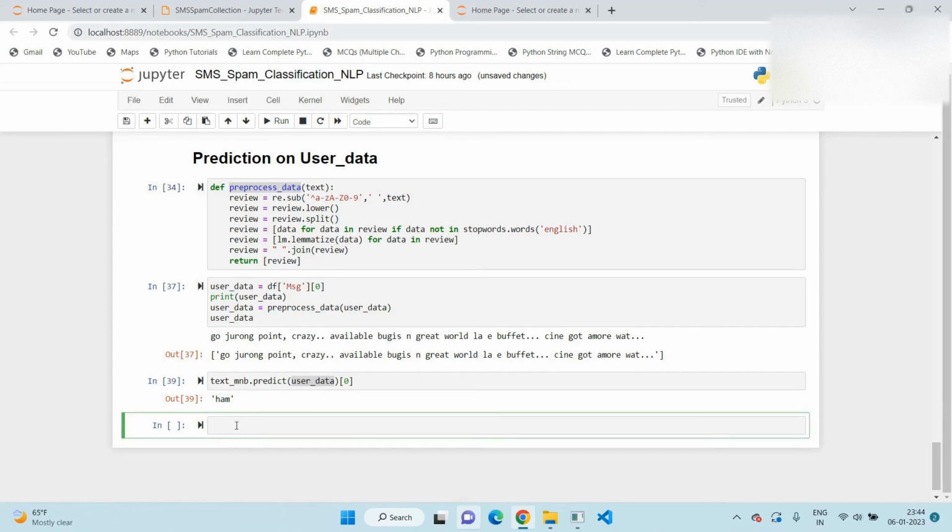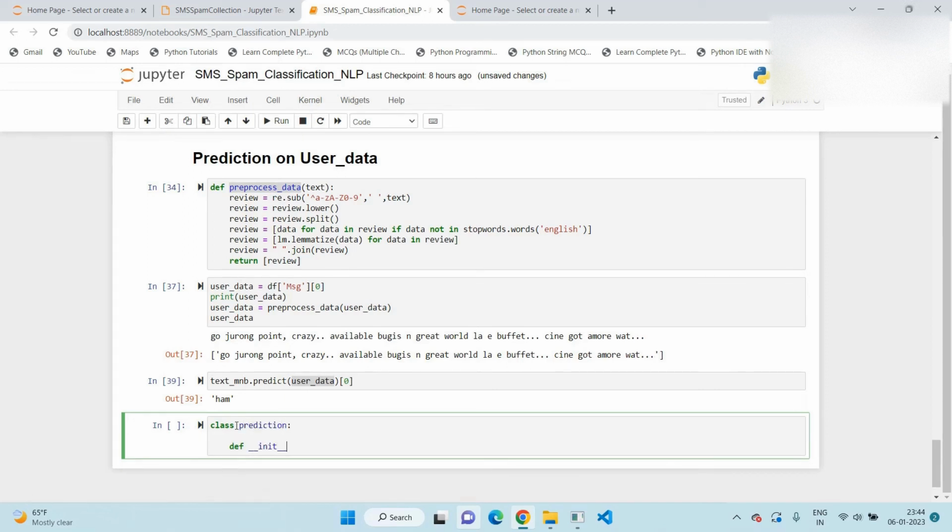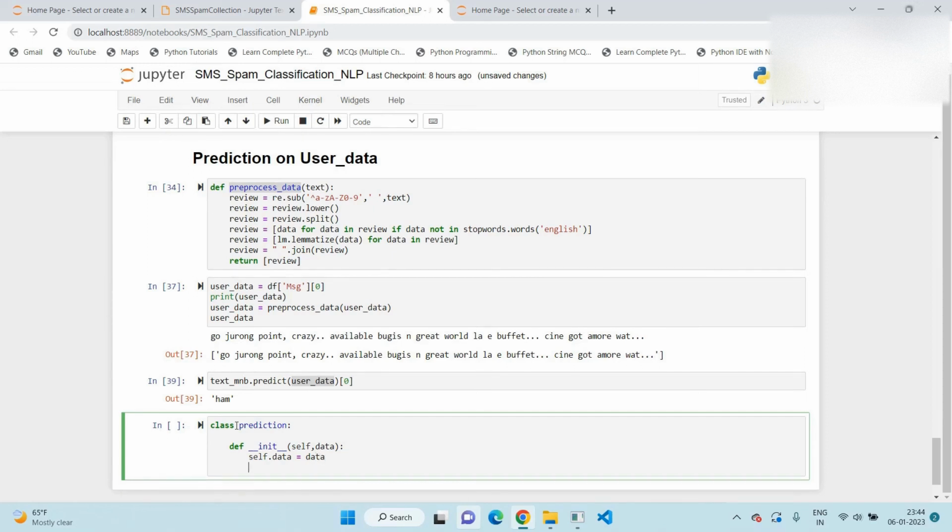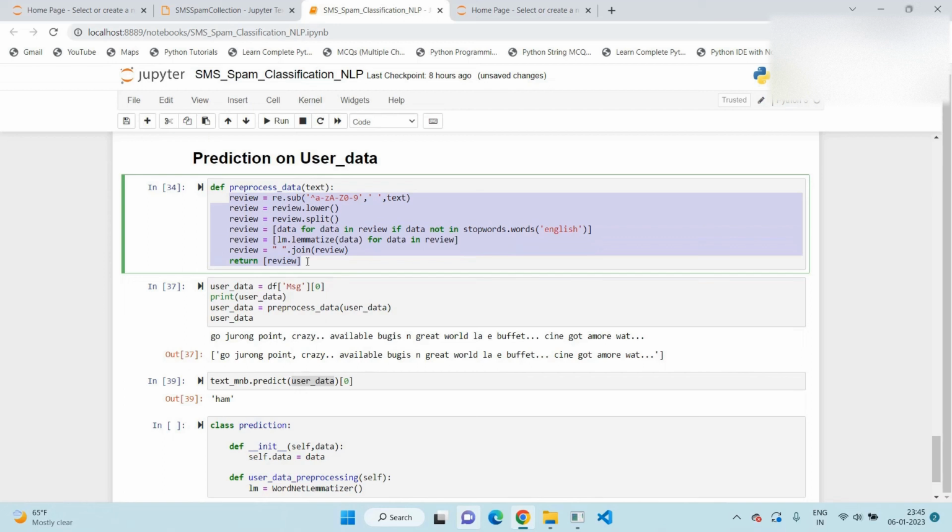Now we create a prediction class, with the __init__ method. Here we pass self, and the user data is required. I have mentioned self.data is equal to data. Now we create one more function, user underscore data preprocessing. Once we receive the data from the user, first of all we need to perform the data preprocessing step. Here I have called the lemmatization object. I have just copied this code again.